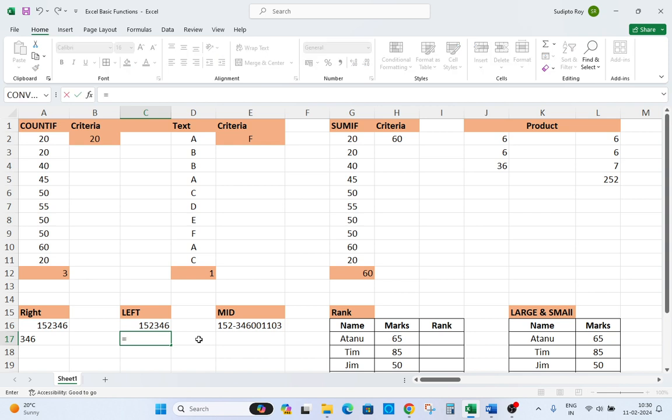Left does the opposite of what right does. It will fetch me the characters from the left hand side of the number that has been given, for the number of characters specified here. So left, and then let's put in 4 here. See how much we get. 1523. 1523 is perfectly correct. So it's fetching the first four characters of this 152364 46 number that has been written here.